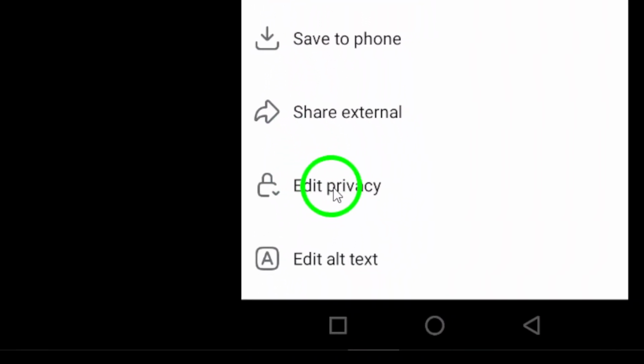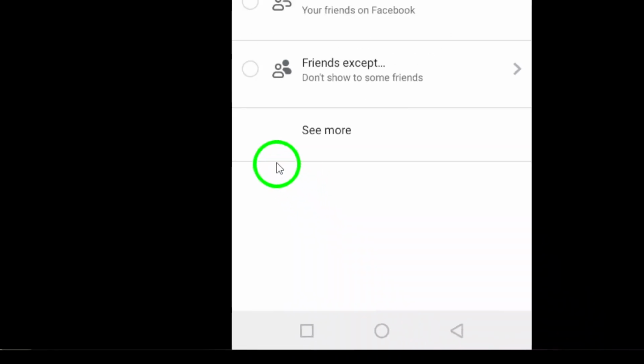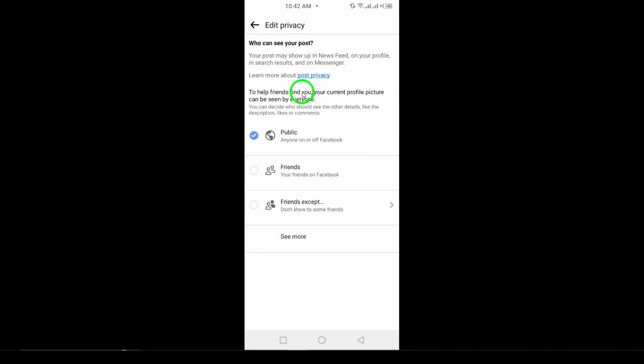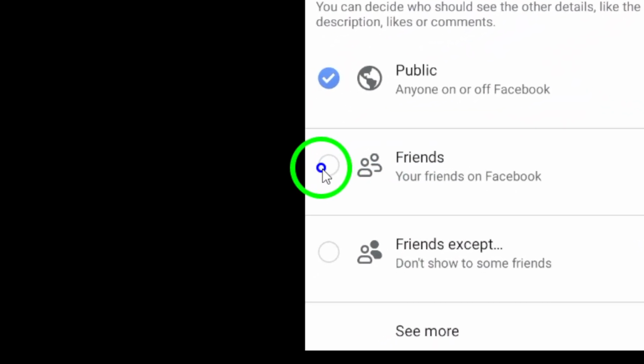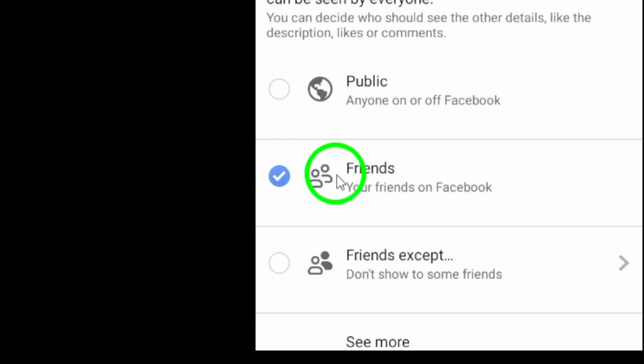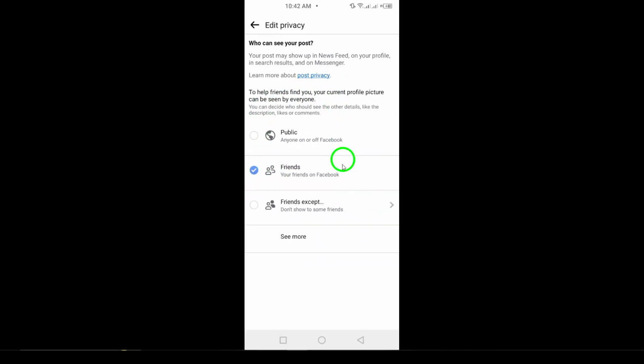Here, you'll be able to specify who gets to see this image. For the ultimate privacy setting, choose Friends to allow only those in your friend list to view your profile picture. And that's it. You've successfully changed your Facebook profile photo privacy settings to ensure that only your friends can see it.